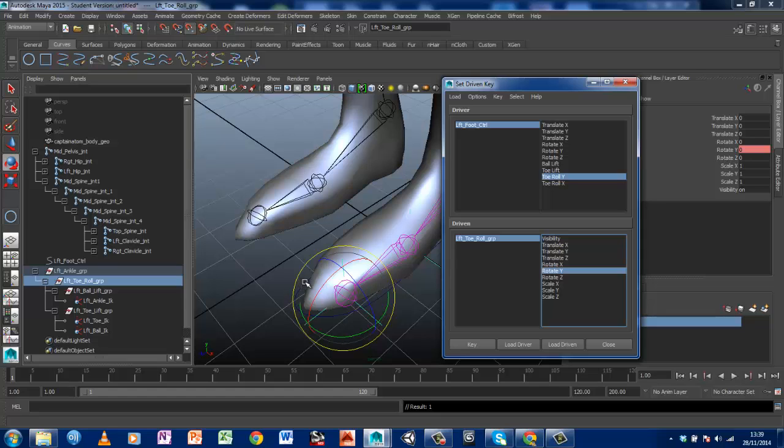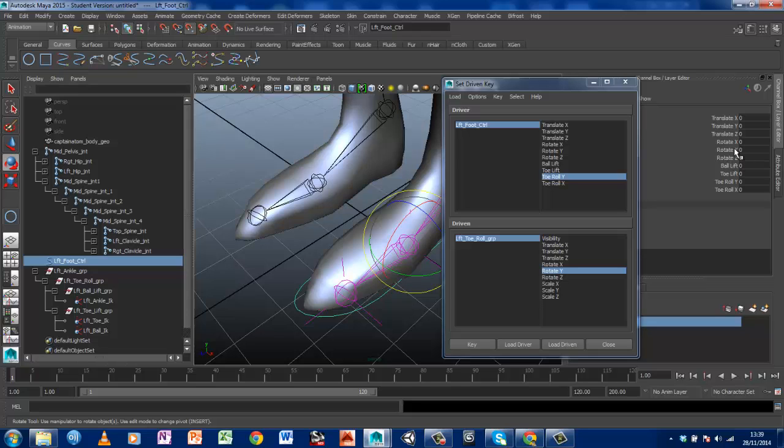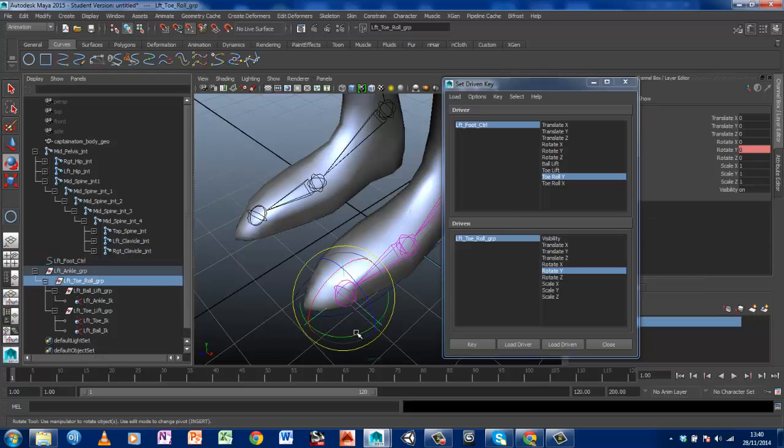When this here is 0, keyed that. When that is 10, whoop, something's gone wrong again. Sorry, I just rotated that by 10. It should be the toe roll. So that's when that's 10. The toe roll group should rotate by, I've got to say 20. Key.